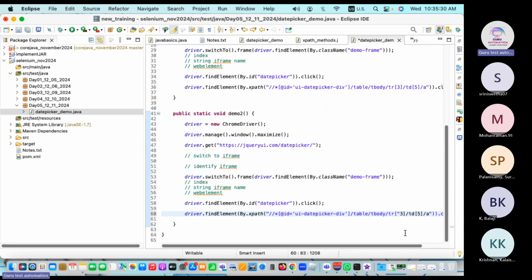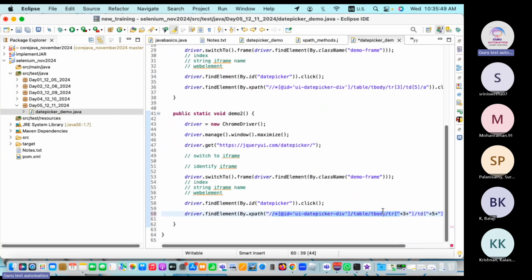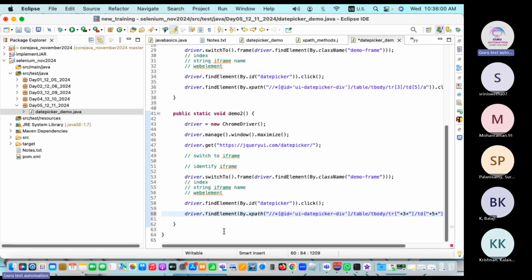So you can give double quotes plus. This is how you need to split it. You have to give double quotes, plus operator, double quotes, and before that a plus operator. That's it. See, I have split the XPath into these parts: one part, another part, and this one is the last part. And in between I got numbers. So I can pass these numbers.